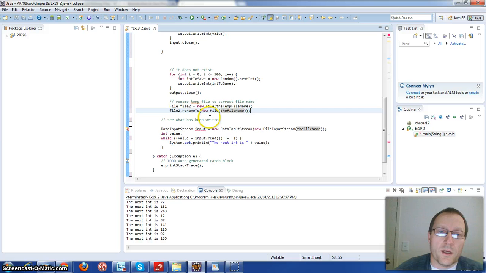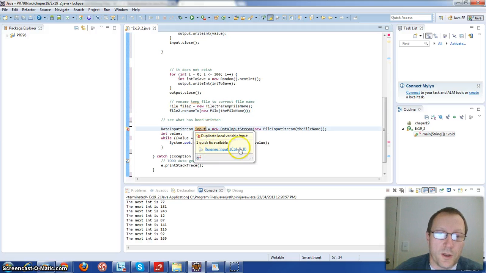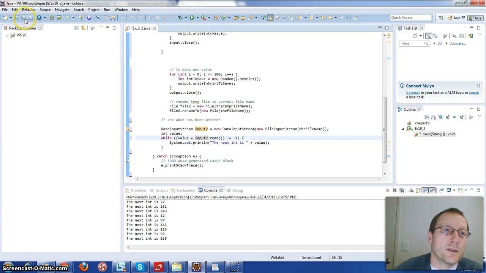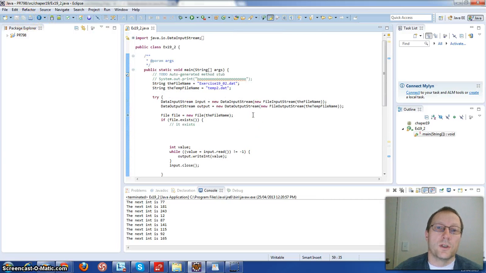So, and then to see what's written, looks like we already used input, so maybe we should be having a different input. Let's do another 2 and 2. Right, so save that. So let's just see if it's correct.